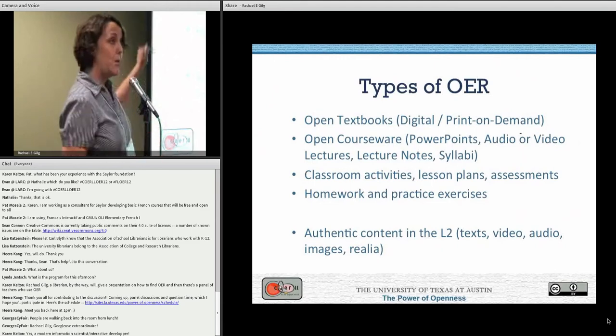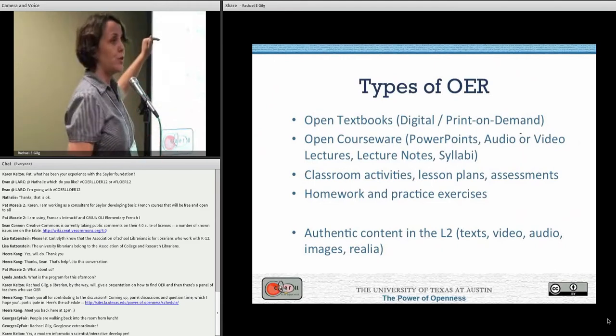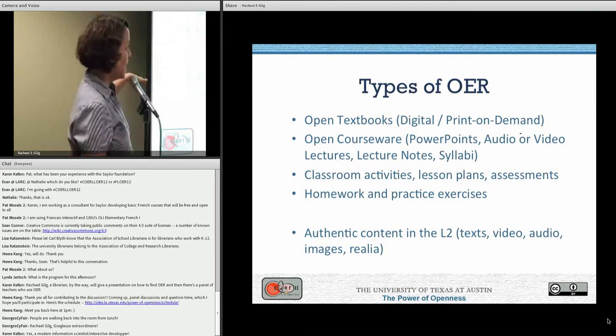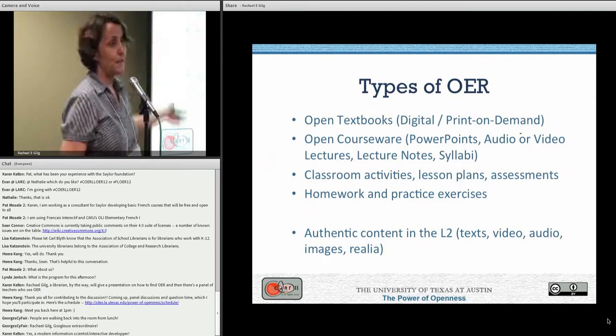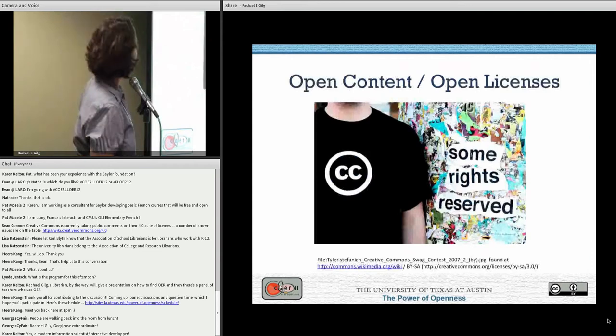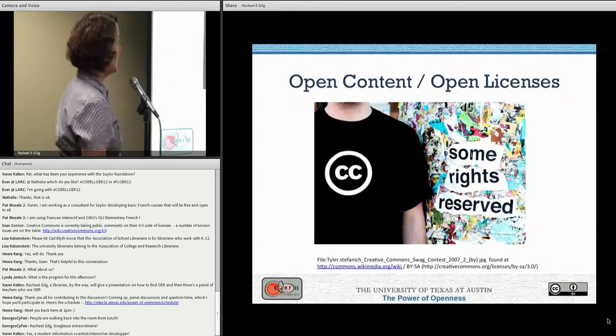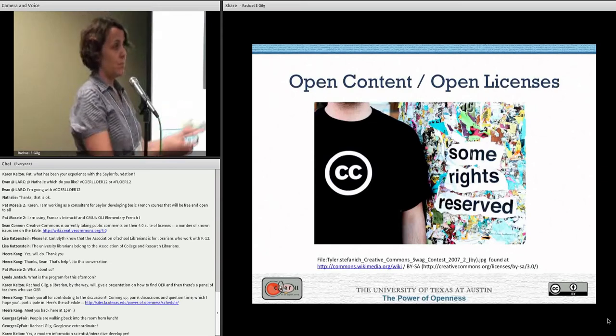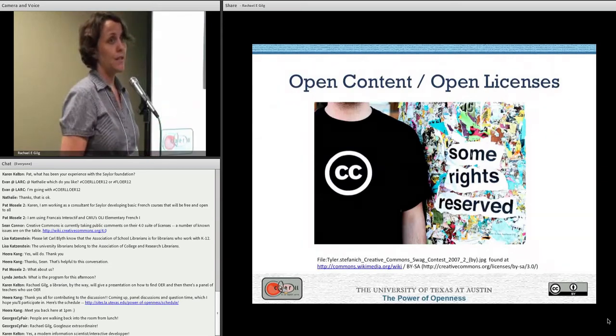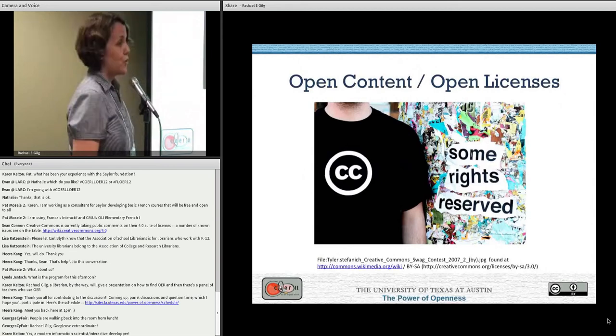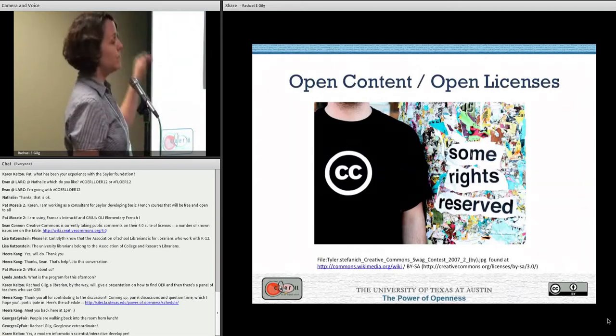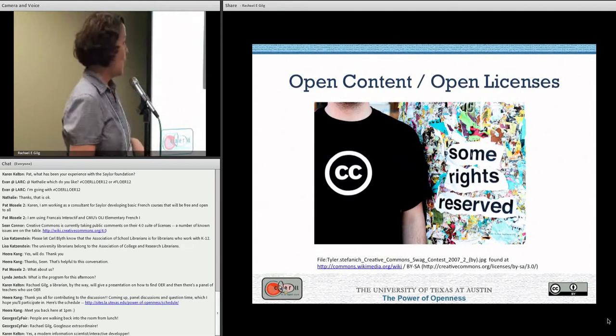So I'm going to talk about both of these, both the traditional instructional materials and how to find just authentic content in the L2. I'm going to focus on material that's openly licensed. Again, there are plenty of open access resources out there as well, but the strategies I'm going to be focusing on today really are more focused on finding the material that is openly licensed.